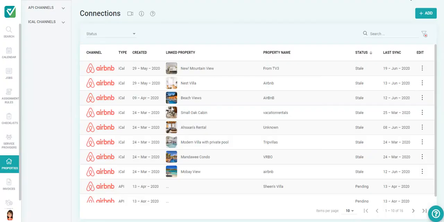If you've already created an assignment rule for this property, Checklist will create a job for each existing booking on your iCal, and jobs will automatically be created for future bookings as well.